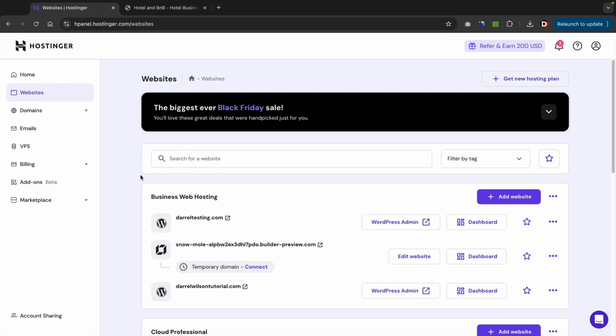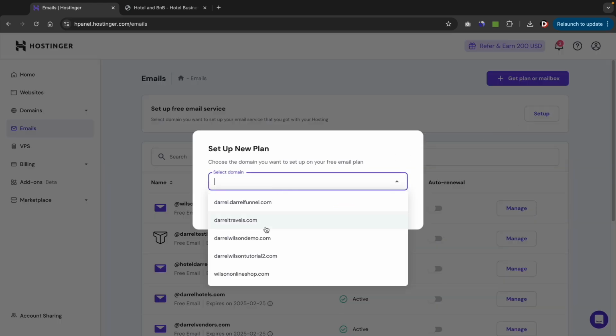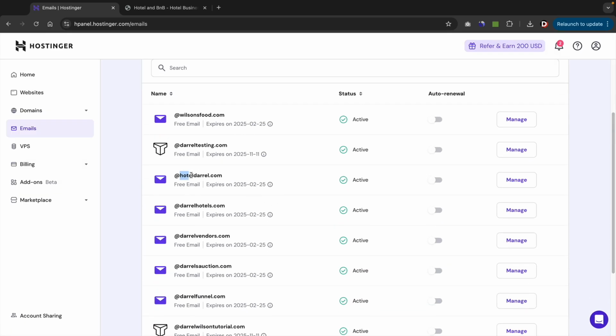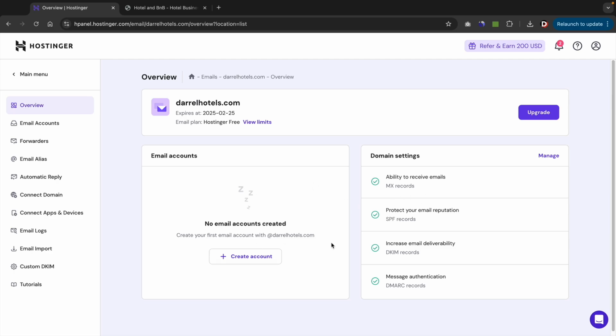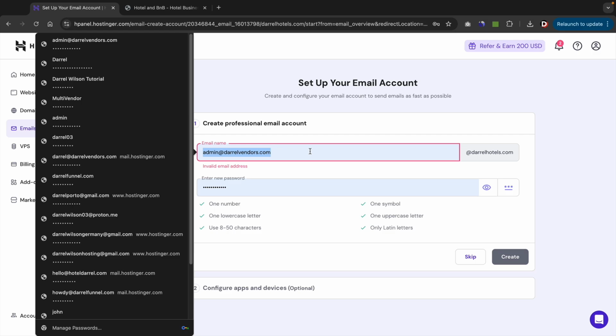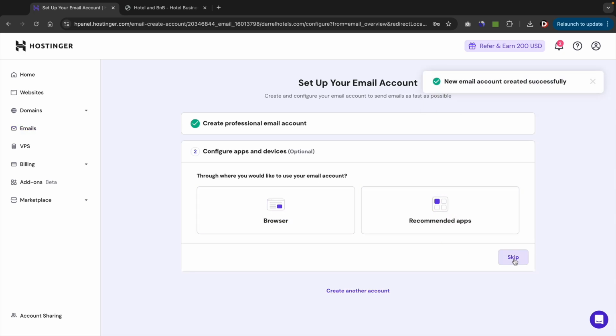So I'm back over here in my Hostinger dashboard, and we can create free business emails. Over here, click on emails, and you'll click on setup. You'll find the domain, and then confirm that. Once you do that, you will see that you have the email for your hotel, or whatever website it is that you created. Over here, I'll click on manage, and now we're gonna create some email accounts. I'll click on create accounts, and this is where we can create info@darylhotels.com. I'll create a password, and then click on create. All right, so we've now created a professional business email. So go ahead and skip this.